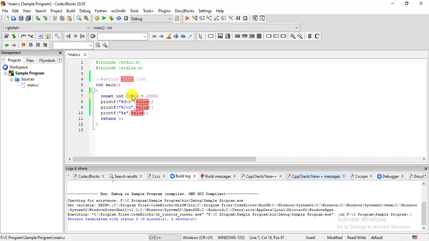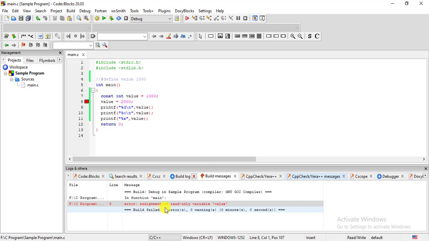But if you try to update the value, see what happens. So it throws compilation error, assignment of read-only variable value. So constant is nothing but it is read-only variable. So we can only assign value once, and the same value will be used in our program. But if you remove this keyword, then you can update value multiple times.